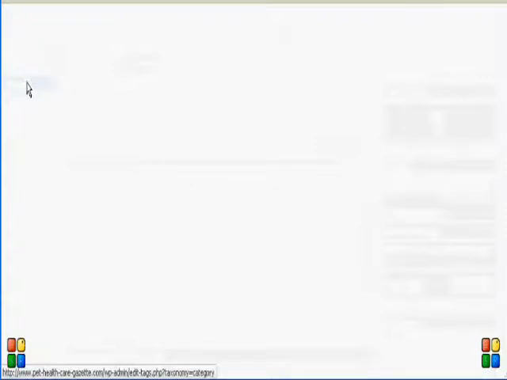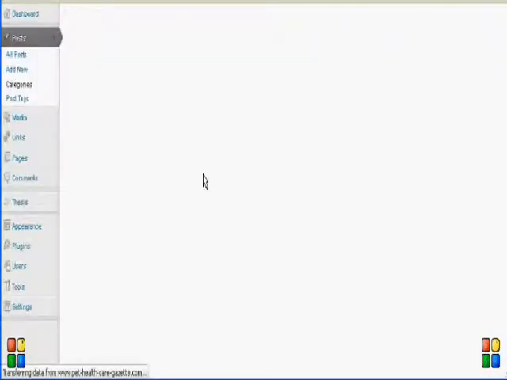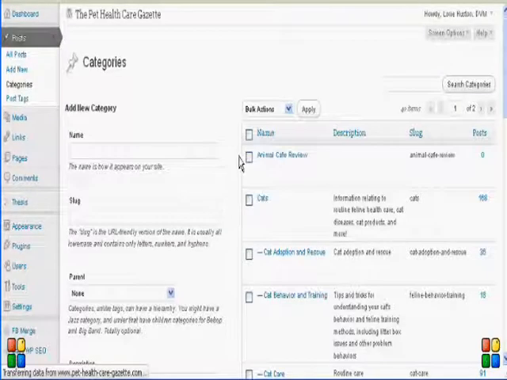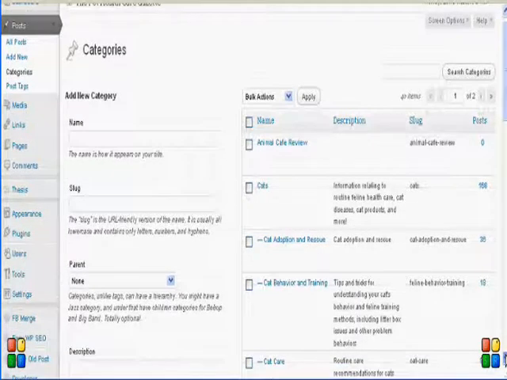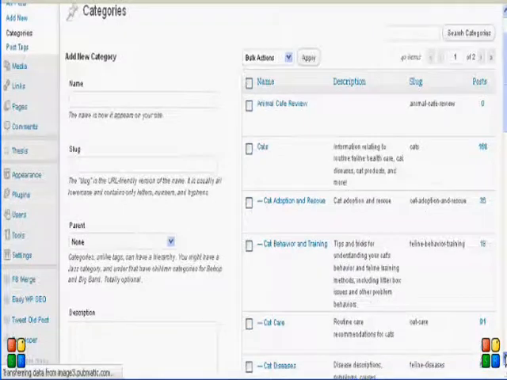You can change your categories in here also. When you set up your blog, you want to set up your categories as well, because those are quite important in organizing your blog. And as you can see, my pet health blog has several different categories listed here.